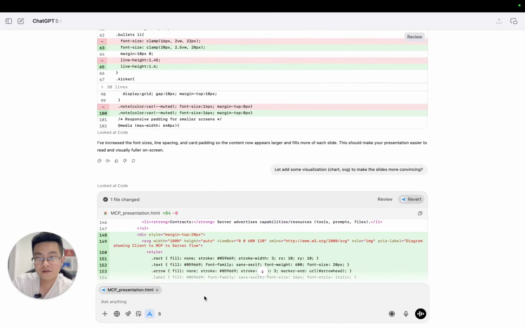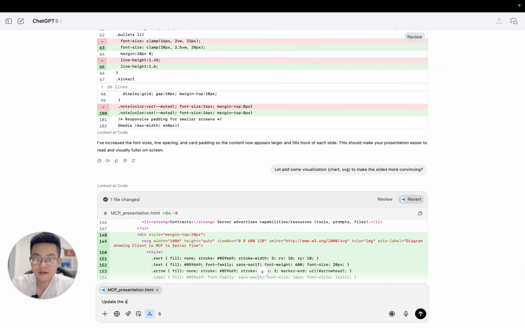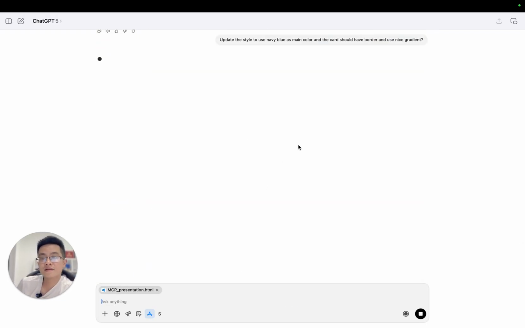And then yeah, we can try to update the style to follow our design. For example, I don't want green, so maybe I'll update the style to navy blue as the main color, and the cards should have a border and heading border and use maybe nice gradients. Okay, something like that.